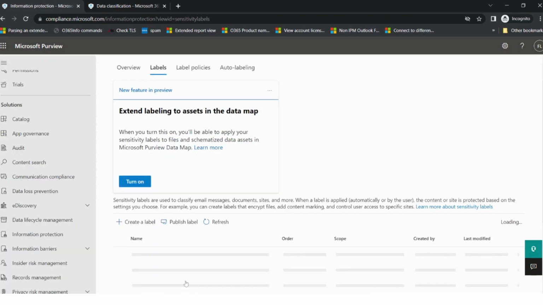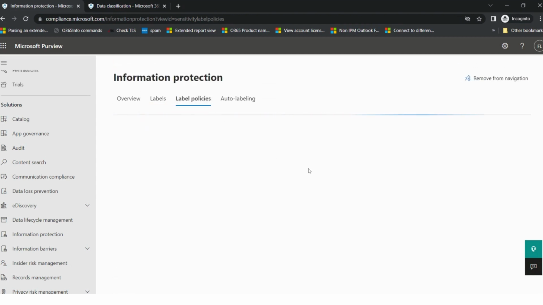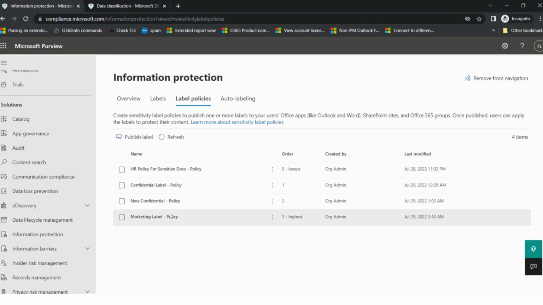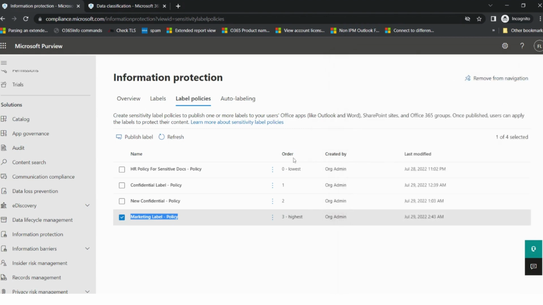I'll just click done, and now if I click on label policies, so the one that we have just published is this one. It also shows us the order, so that means this policy will take precedence over the other policies.